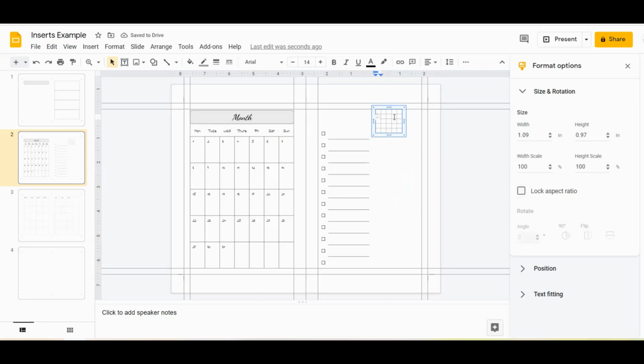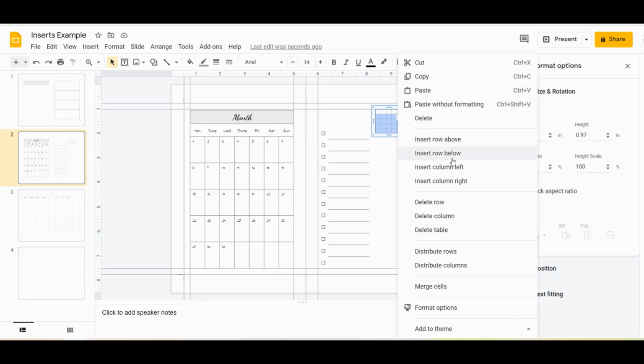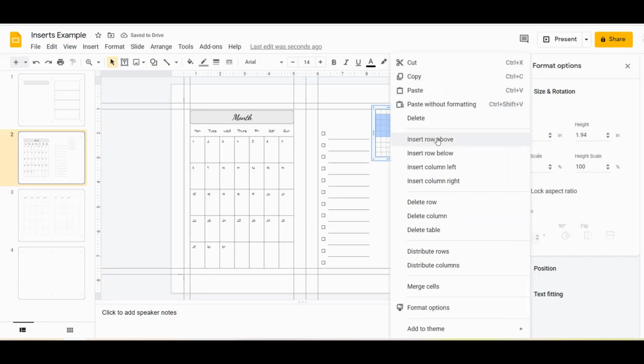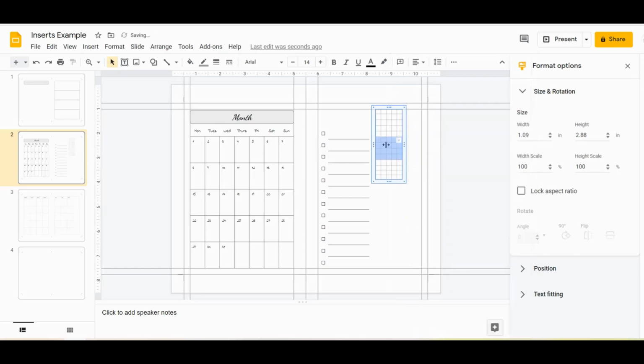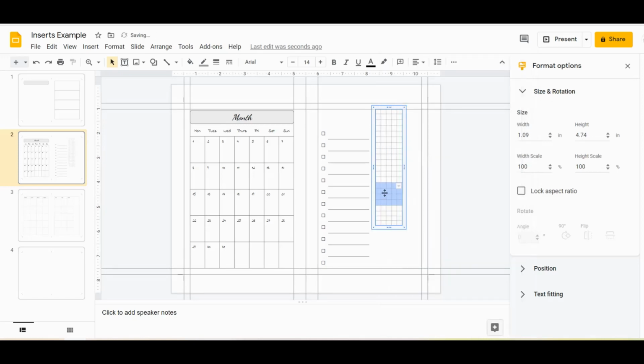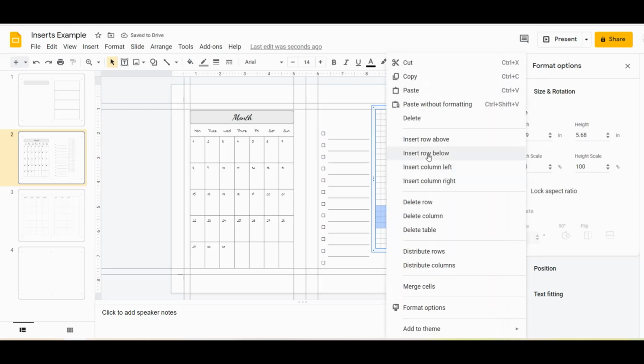Once I have the cells the size that I want, I just highlight a bunch of rows, and then I will right click and select insert rows below, or if I want to insert more columns to make my grid wider, I can insert a column to the left or right, and I'll just keep inserting rows and columns until the grid is essentially the size I want.